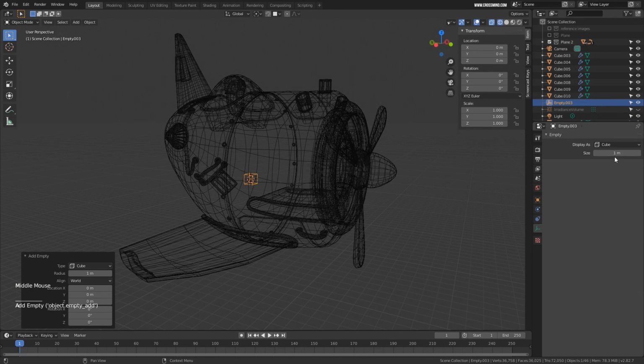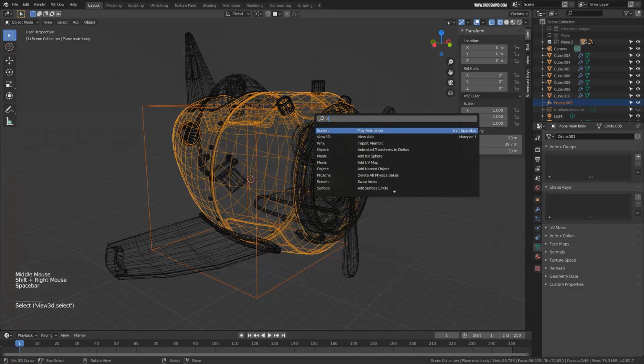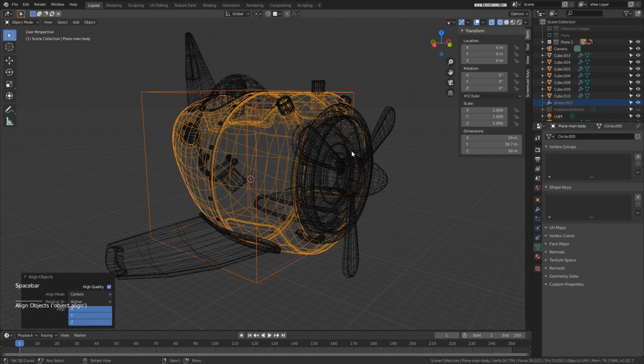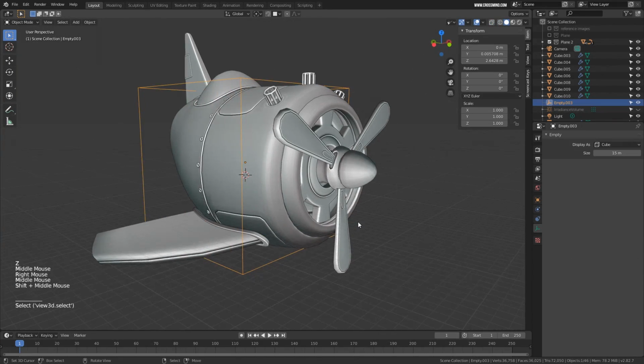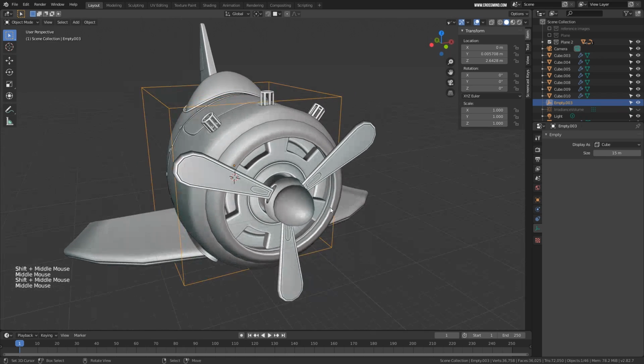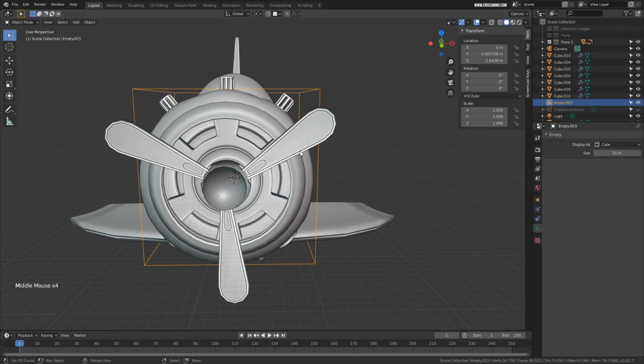Now let's make the scale 15 and we can align these two, align objects X, Y and Z. Now these empty objects are just to help you arrange your stuff. These are used for rigging, and these don't have any render properties. You can't render these out.